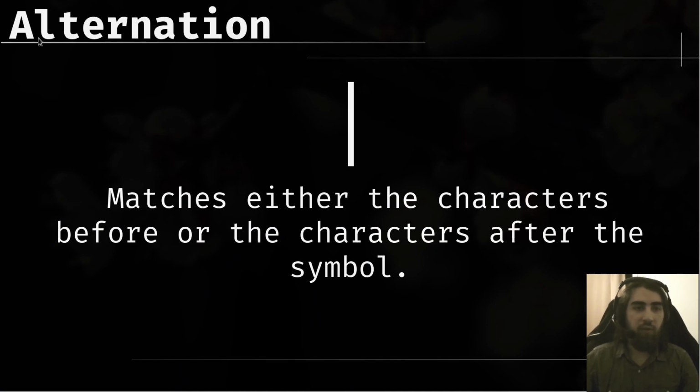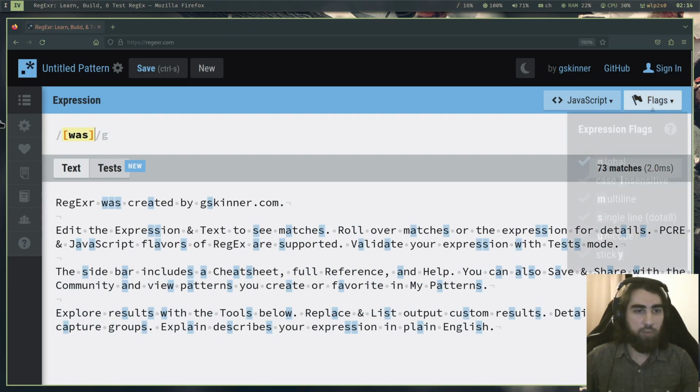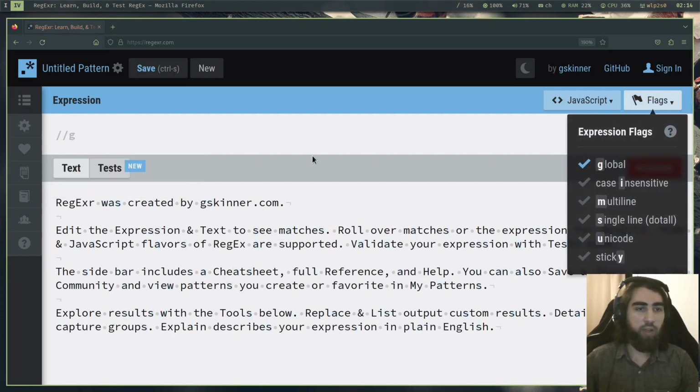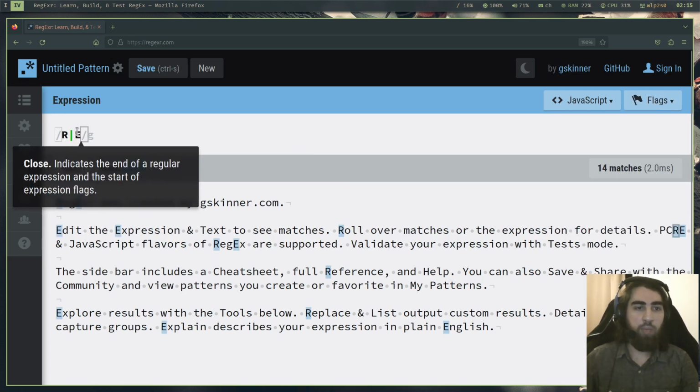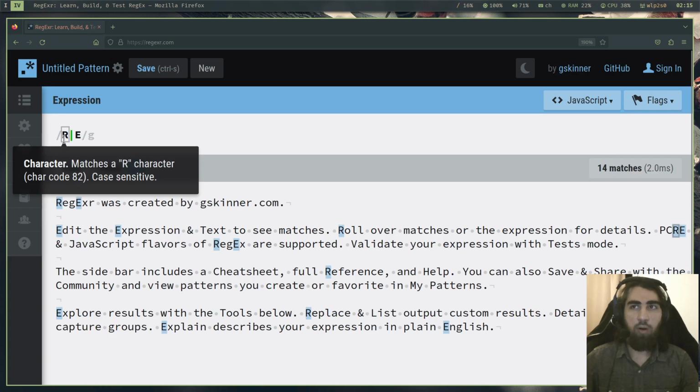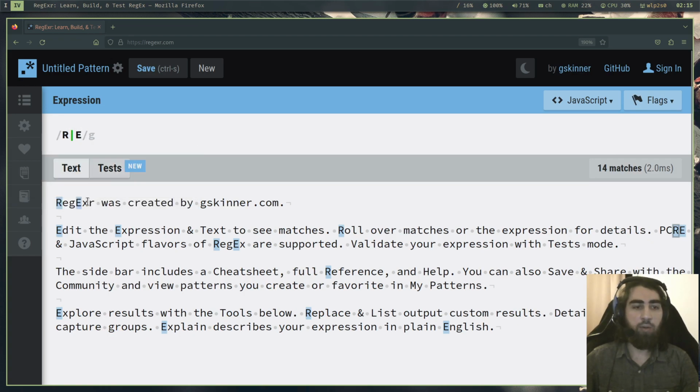So here we have alternation, which matches either the characters before or the characters after the symbol. So we can alternate. For example, I want to match S, or let's do R or E. And as you can see now, we match capital letter R or capital letter E. So these get matched in the text.